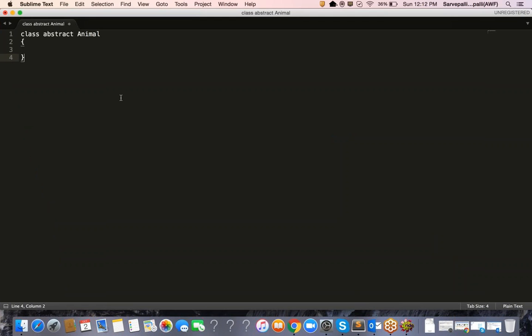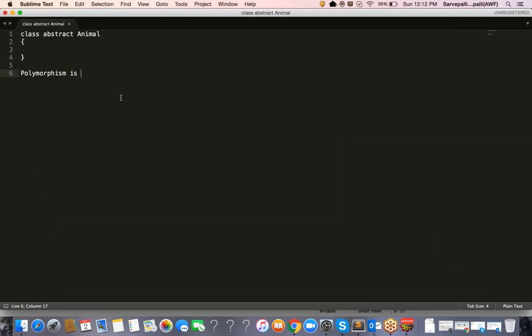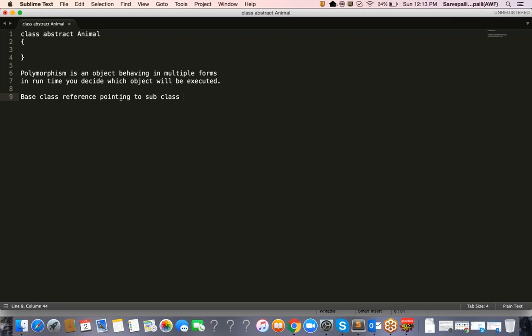To start with, polymorphism is an object behaving in multiple forms. In runtime only, in runtime you decide which object will be executed. Technically speaking, in Java, you can have a base class reference pointing to a subclass object.